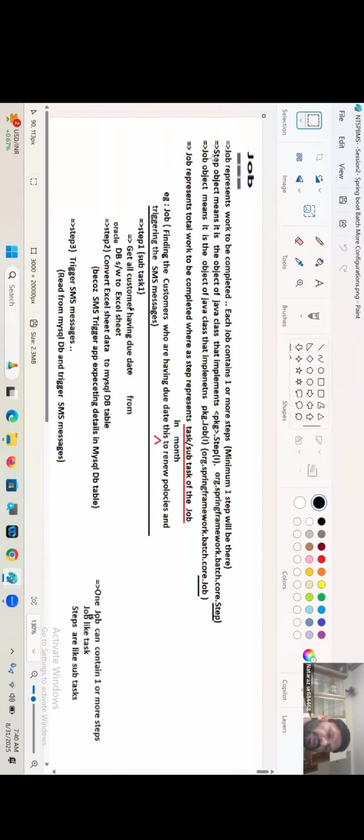Super. Step object means it is the object of a Java class that implements what? Step interface. Okay. Job object means it is the object of a Java class. It implements what? Job interface. Okay, this is the step interface. This is job. Job represents total work to be completed, that means main task, whereas step represents a task or subtask of the job.